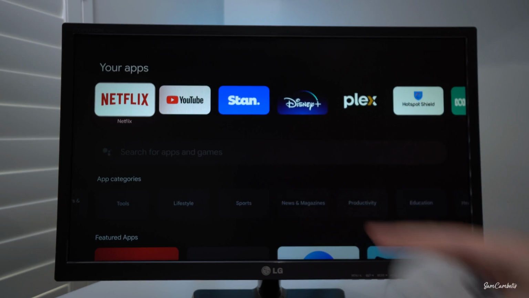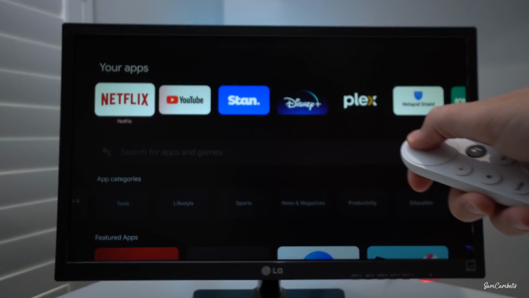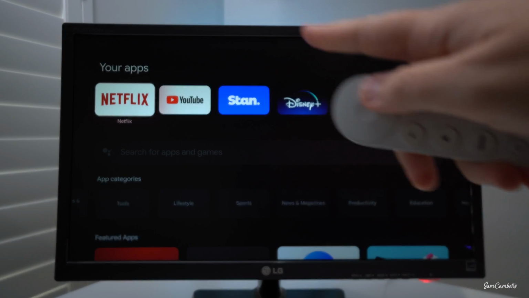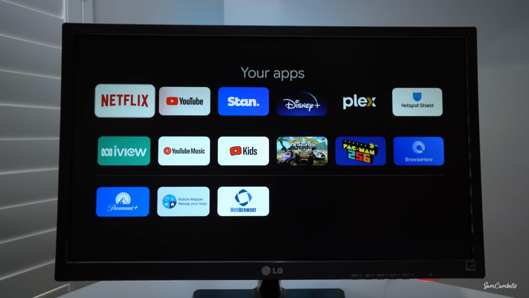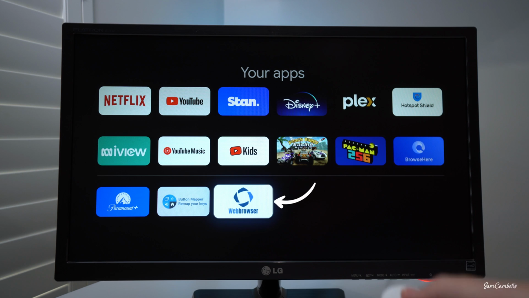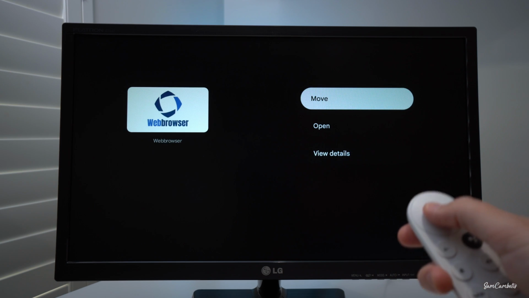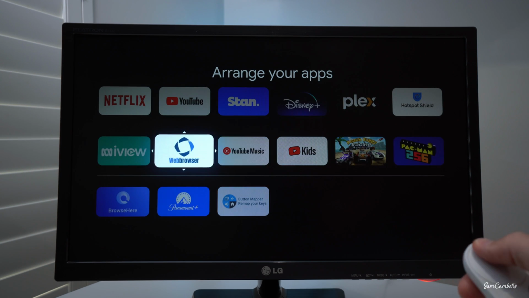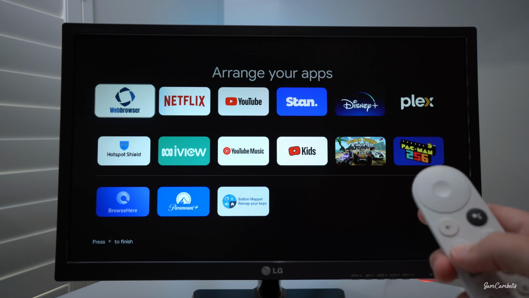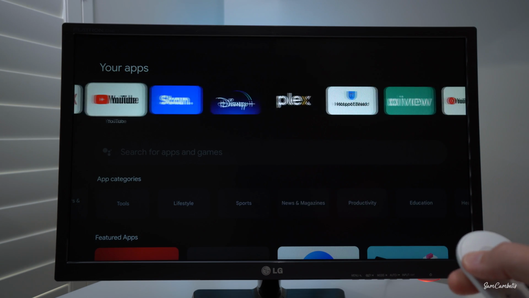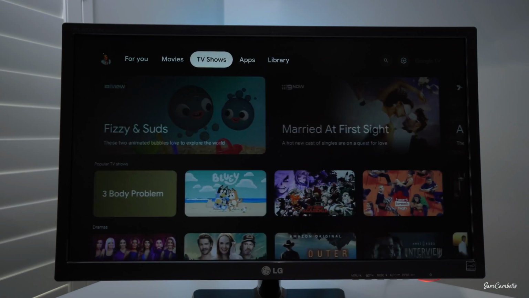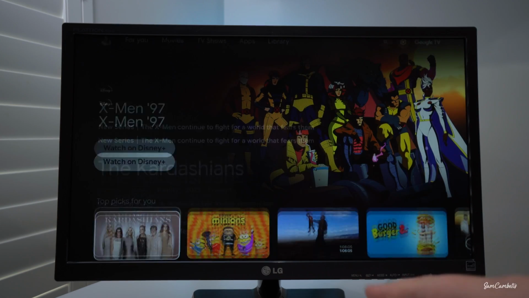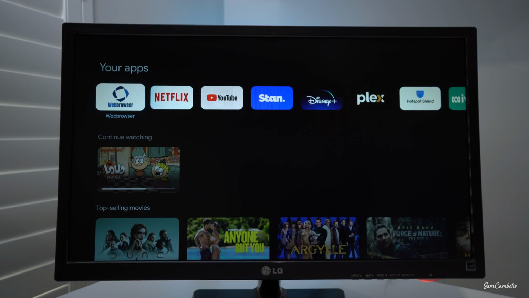Now, if you want to add your web browser to your apps so it's easier to find, you just come down to your apps, navigate all the way to the end, click see all, and then you can get your browser if you click and hold on it and go move, and then you can move your browser up in the list so you can find it a bit easier. So now you can see it's moved it right to the front. So if it's something you use all the time, if you go back to For You, you can see it's right here at the very beginning of all your apps, so you can quickly click on it whenever you need.